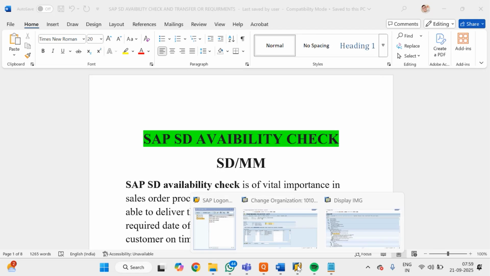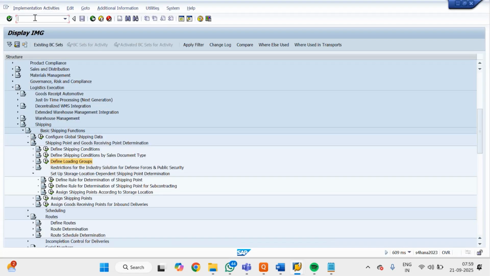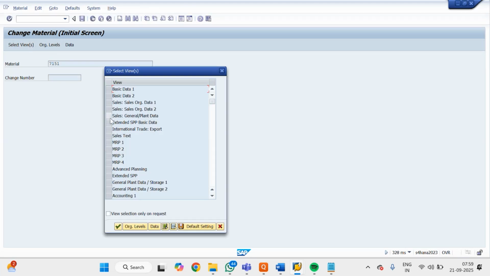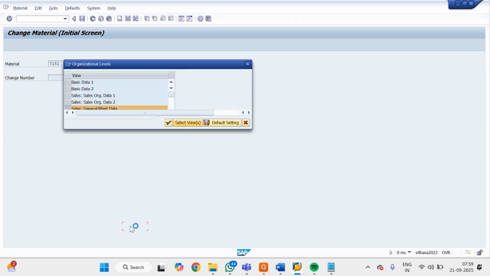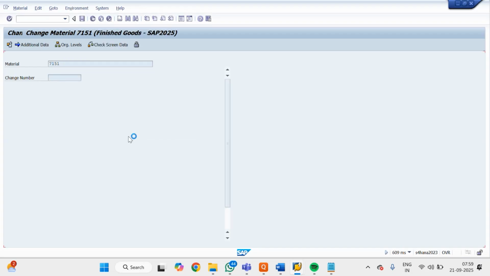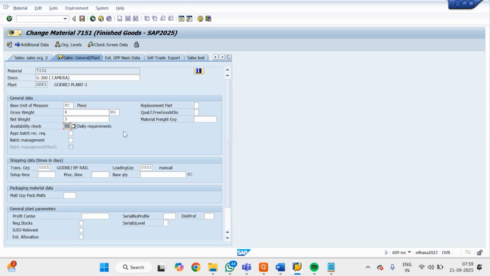If you remember, in Material Master we have the option for availability check. Under Material Master, sales general plant data, there is this option we have enabled for availability check, daily requirement. Daily requirement means the customer places orders based on daily requirement. For every order the system will perform the availability check. For example, you order 100 quantity, and the system will perform the availability check.